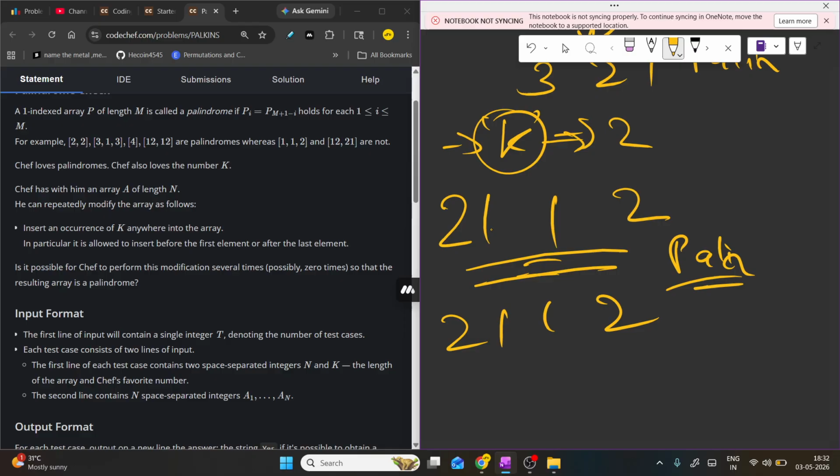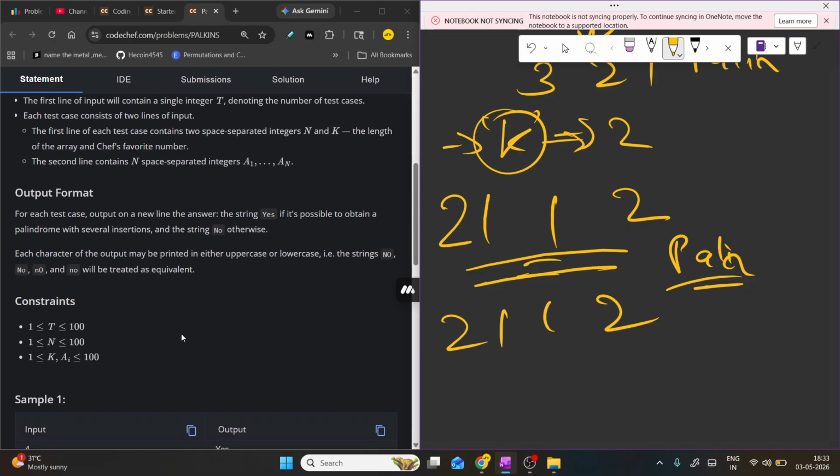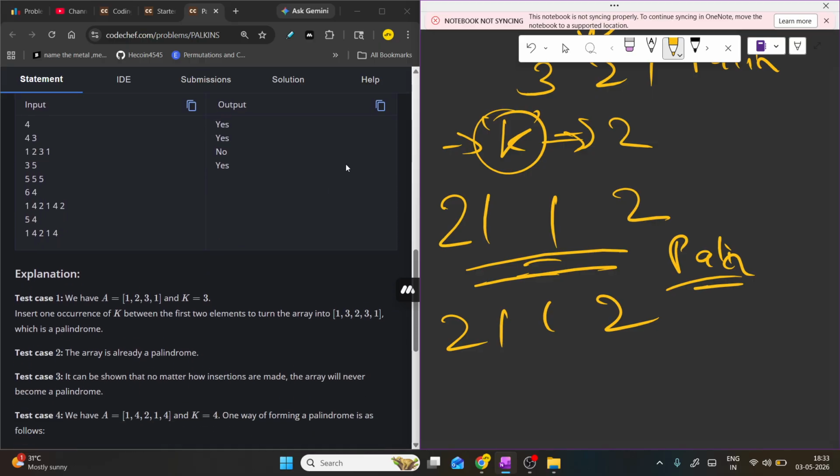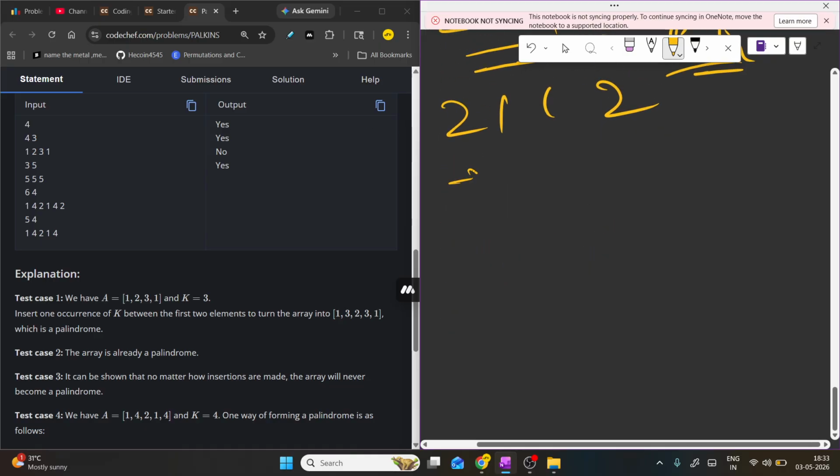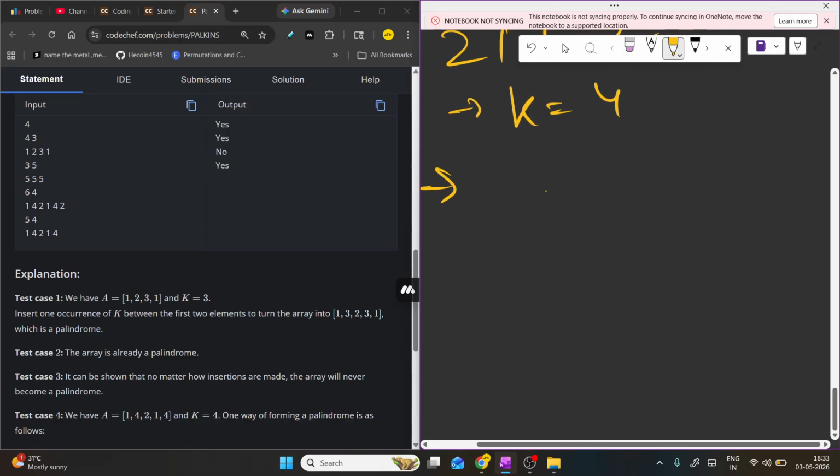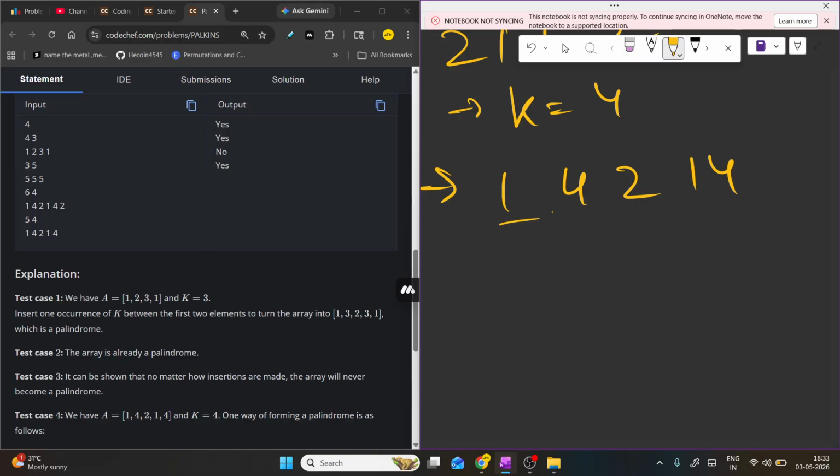So we have to try to add an occurrence of k in such a way that we are able to make the array a palindrome. Let us see some examples. Let us take this last example. We are given k equals 4, and the elements of the array are 1, 4, 2, 1, 4. See, the first element is not equal to the last element. But we are given k and we can insert it anywhere into the array. So I would add it at the beginning of the array. I would add 4 here.